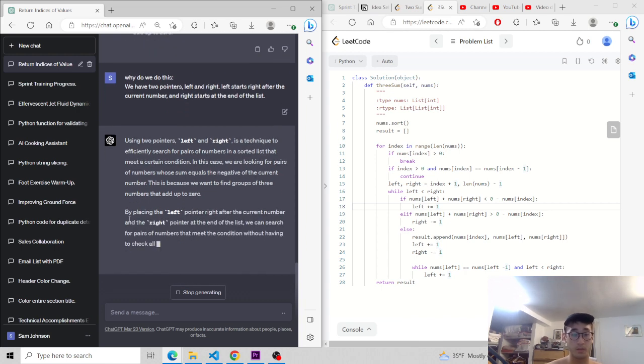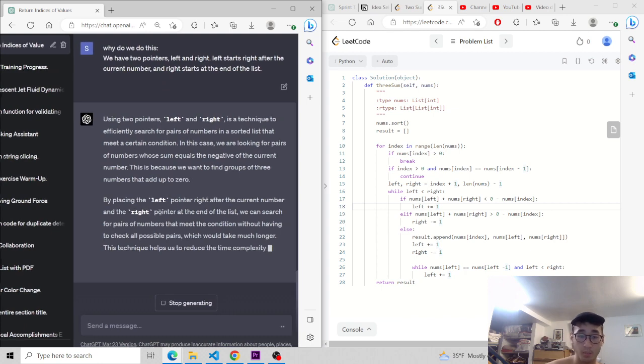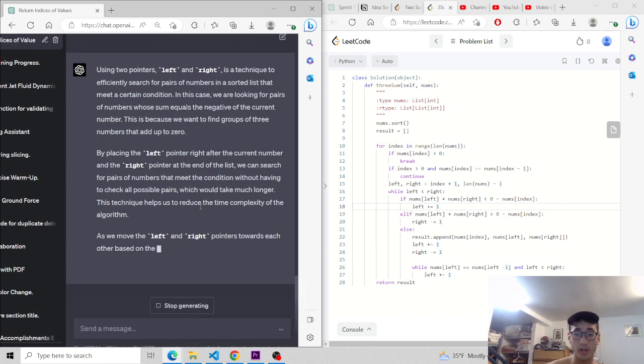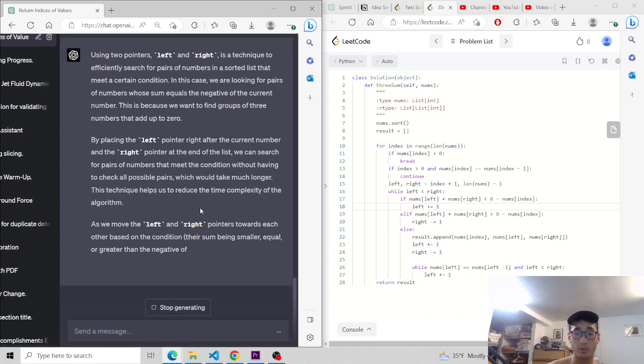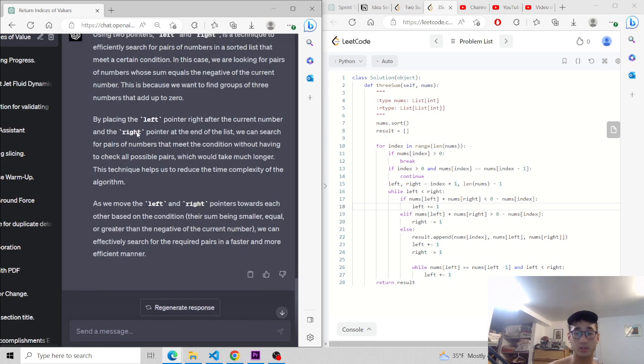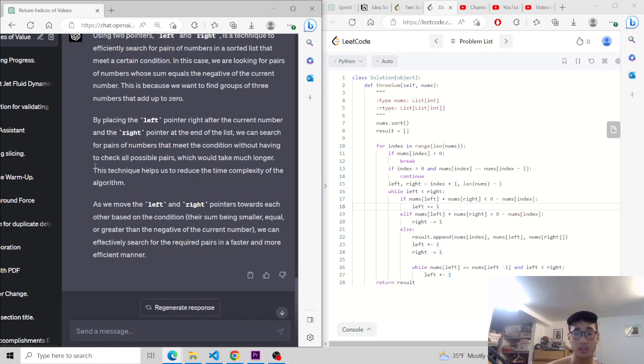So this is the explanation I'm looking for. By placing the left pointer right after the current number and placing the right pointer at the end of the list, we can search for pairs of numbers that meet the condition without having to check all possible pairs, which would take much longer. So as we move the left and right pointers toward each other based on the condition, their sum being smaller, equal, or greater than the negative of the current number, we can effectively search for the required pairs in a faster and more efficient manner.